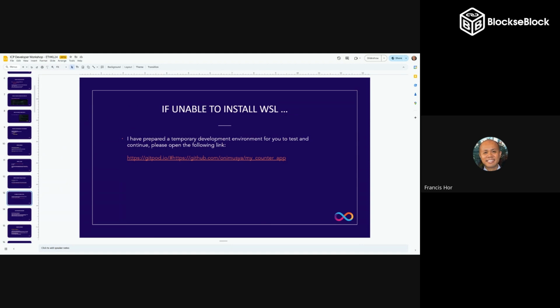But my recommendation is that you still try your best to do the installation, because later on you may need to use the command line to create your ICP developer account or ICP wallet, where the public and private key pair is going to be stored in your local device. If you're using this method, the key pair will be stored in the Gitpod virtual machine. Whenever it is idle, it will delete the virtual machine. If you forget to back up the private key, you may lose the account forever.